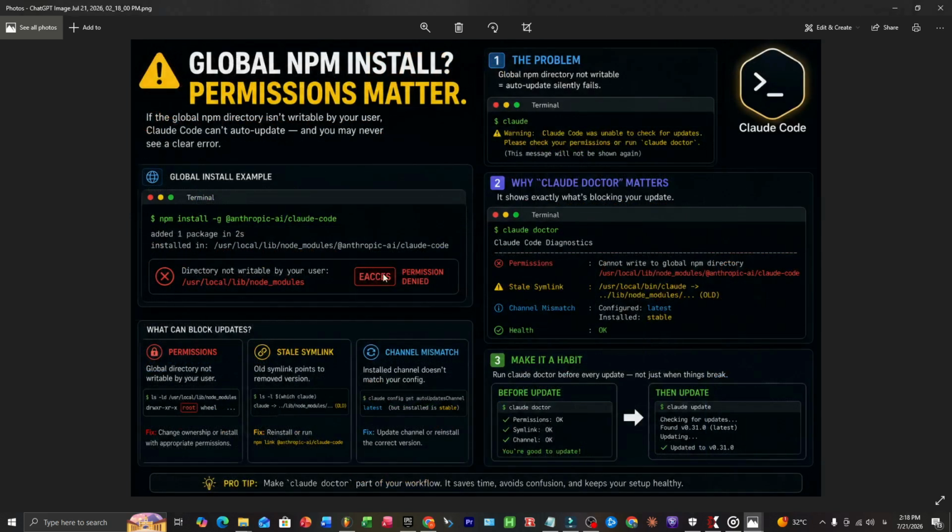There's one more failure mode worth knowing before you close this out, and it's the quiet one. If you installed globally through npm and your npm global directory isn't writable by your user account, Claude Code can't auto-update at all. And instead of an obvious error, you just get a one-time notice at startup that's easy to miss if you're not watching for it.